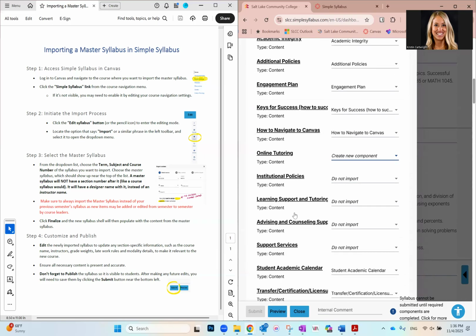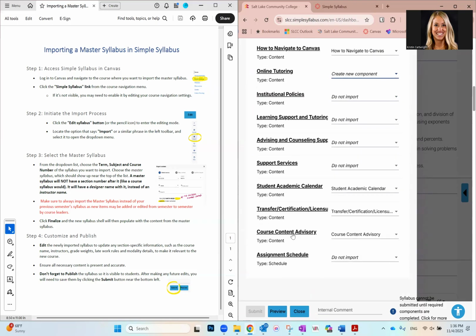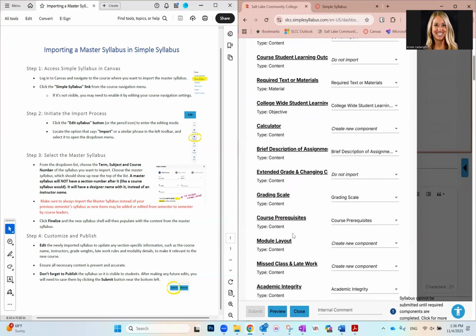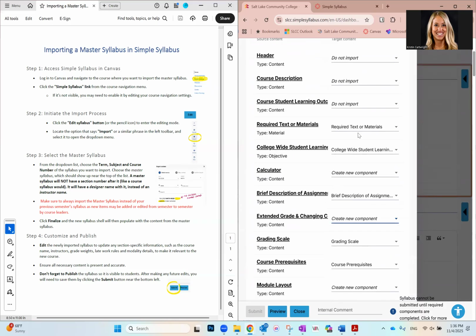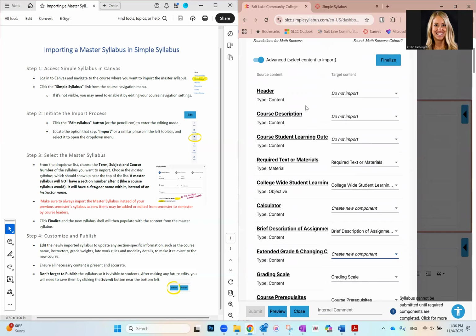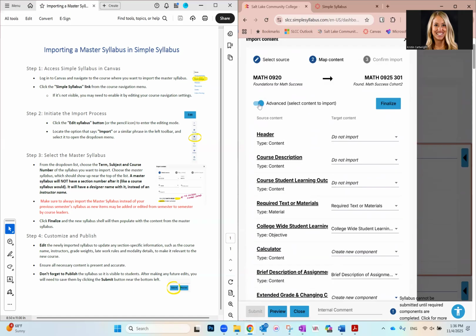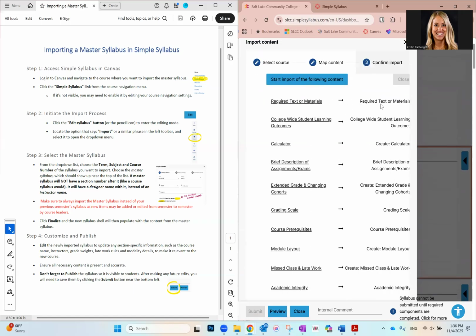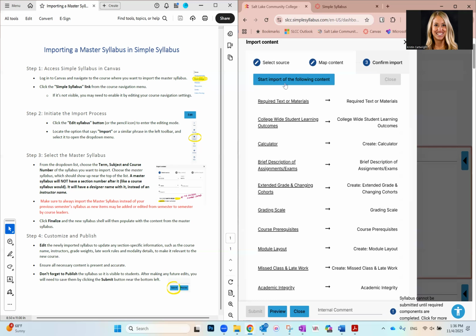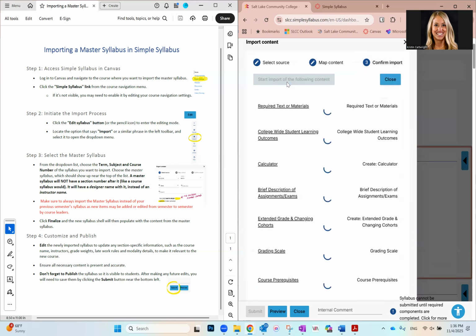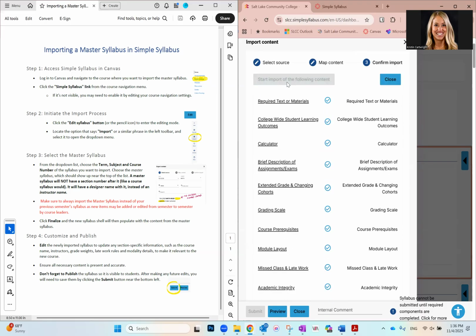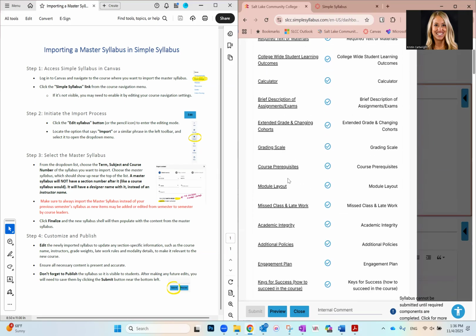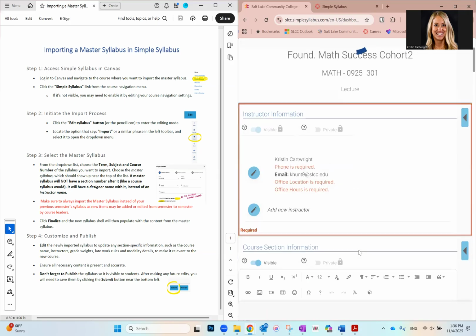Some of them are already there, so the institutional policy should be there, so we don't double it on top of that. Like the header will already be there. So there's a few things that we don't have to change, but we're going to then finalize it. And then you also have to push the start import of the following content button. Once it does that, you can close it and you should be able to look at your syllabus.